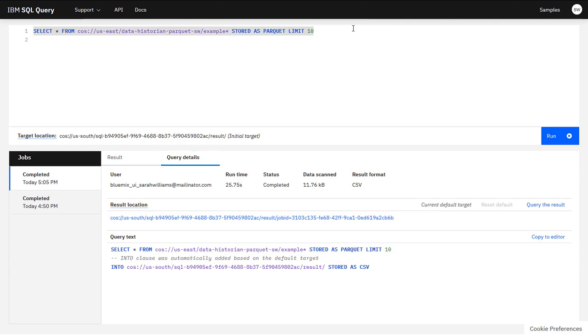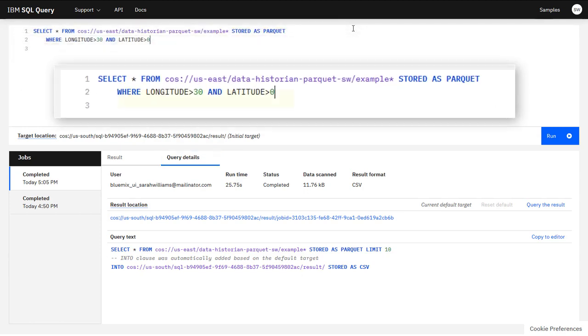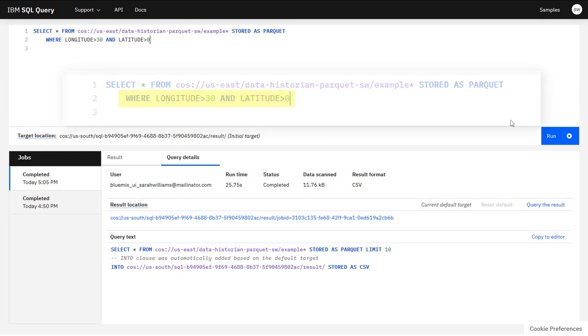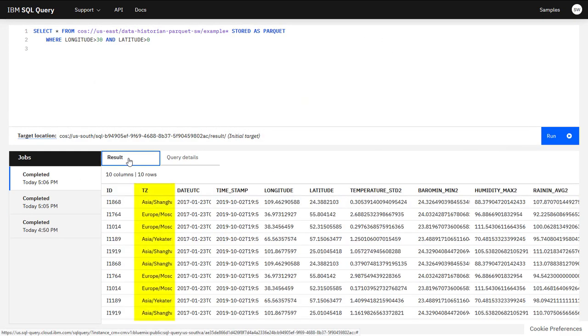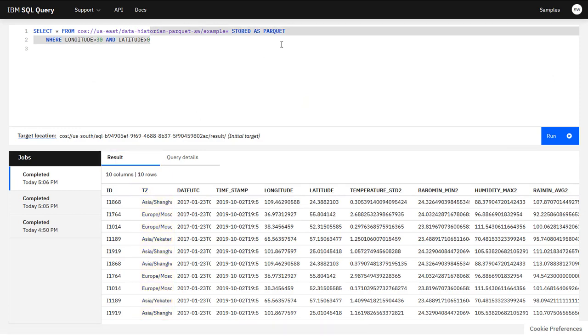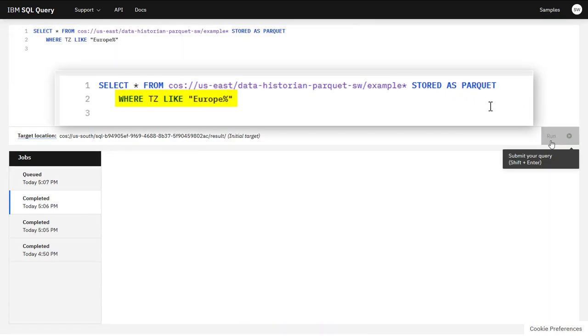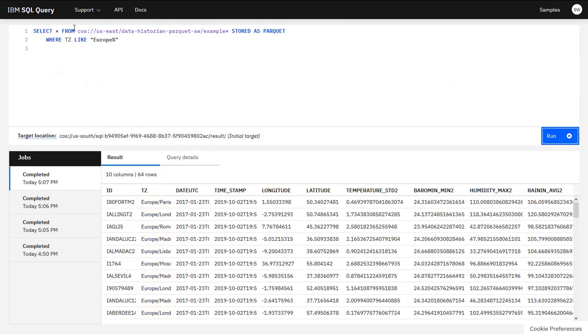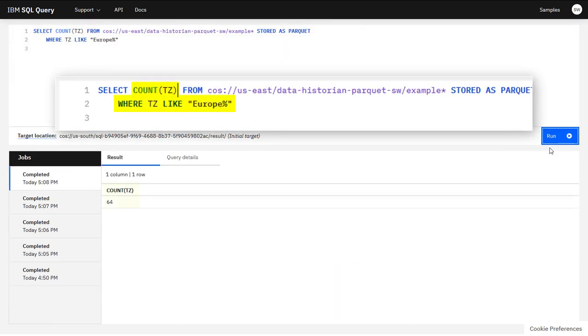Let's run a few more queries. This query looks for rows with the specified longitude and latitude. You can see that the results are in Europe and Asia. This query further refines the data by selecting regions beginning with Europe. This query counts the number of regions in Europe.